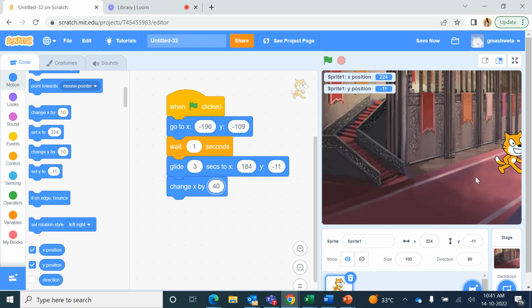So the cat's x position changes by 40. However, the y position remains the same as minus 11. So at any point of time, if you want to change only the x coordinate, that is the horizontal position of a character, you can change x by a particular number.